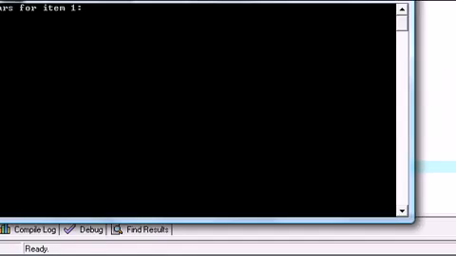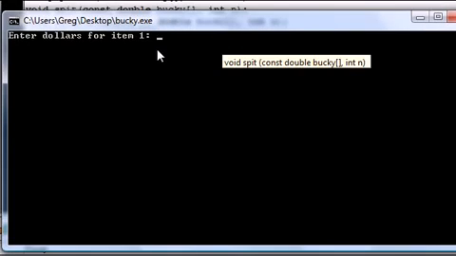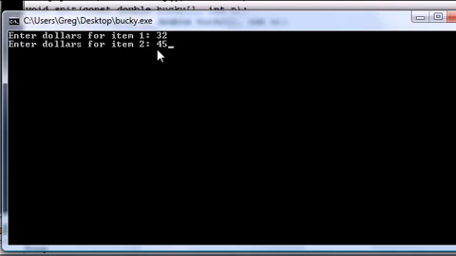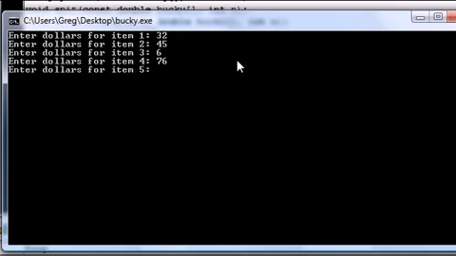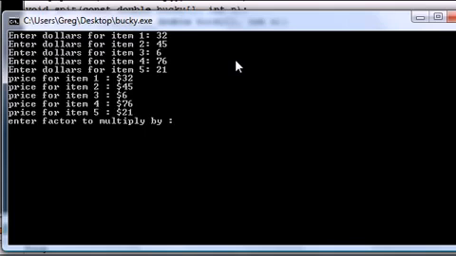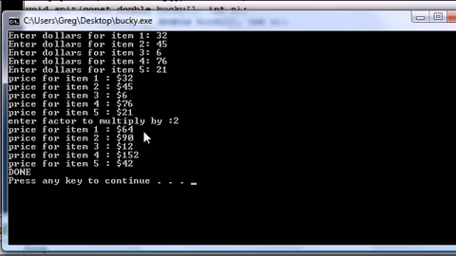Come on, here we go. Enter dollar for item 1: 32. I always start with 32, I don't know why. 45, 6, 76, and 21. Now this spits out the exact same array. Remember, this is the one where we didn't want to change the data, so we used a constant. And now the one where we do want to change the data, we don't use a constant. So go ahead and type a factor of 2 or something. Now it spits out the same array, but all of the numbers are multiplied by 2. Instead of 32, 45, you got 64, 90, 12 is double 6, 152 is double 76, and 42 is double 21.